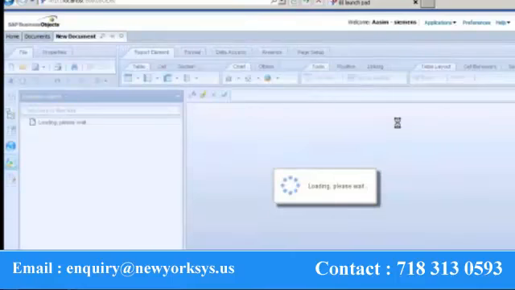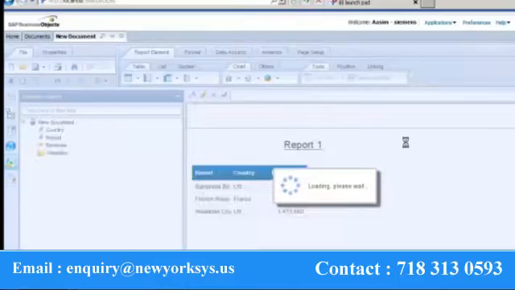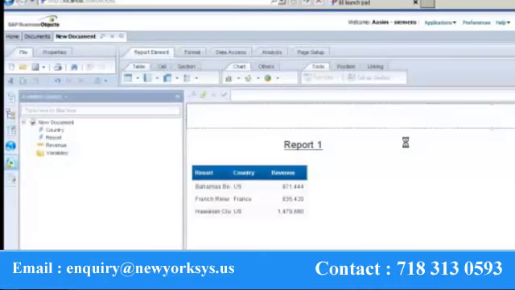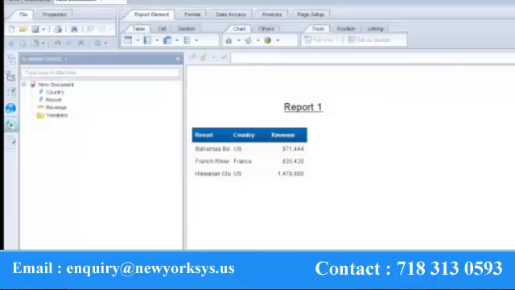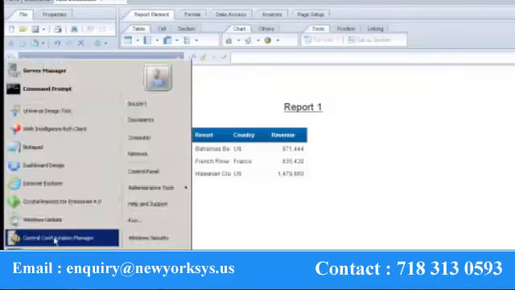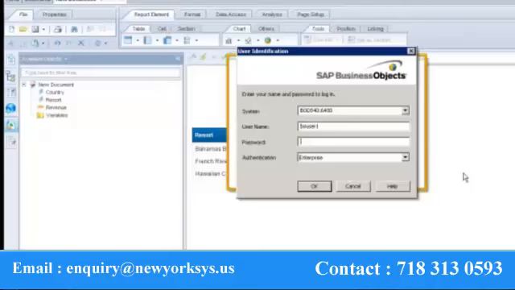This is what we have created, a report using an online browser. Next to that we have the universe design tool. I'll show you how this works. You have to create a model, or you can call it a semantic layer.